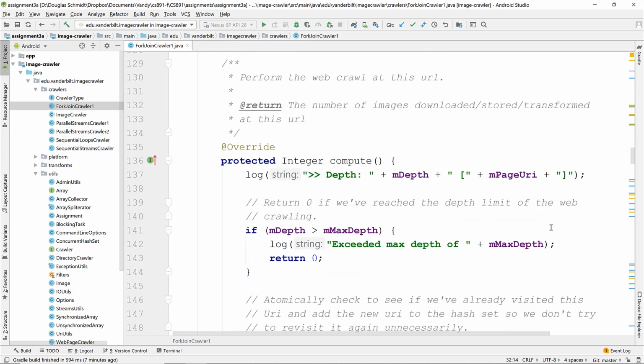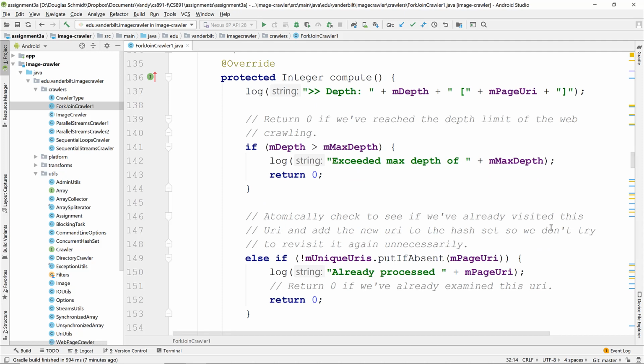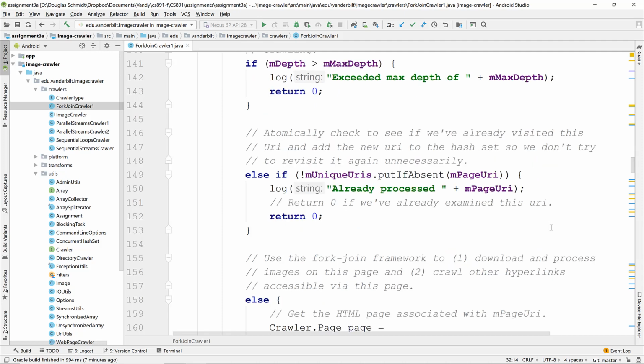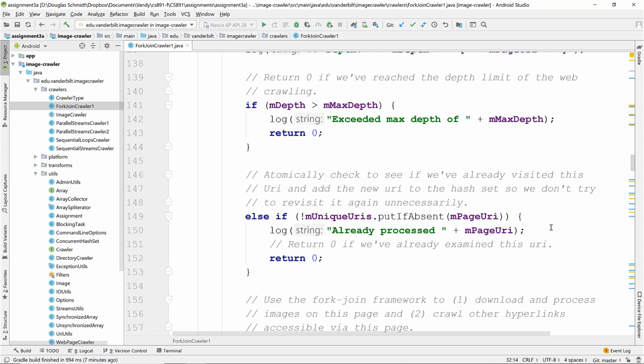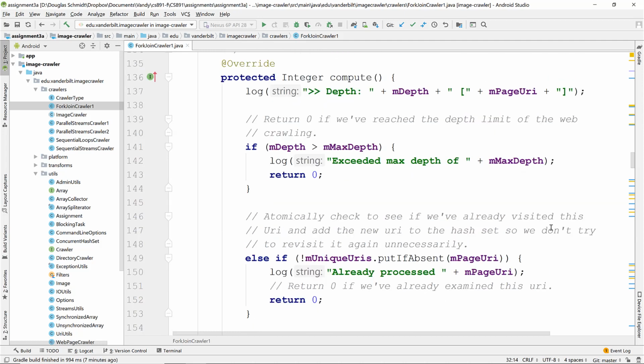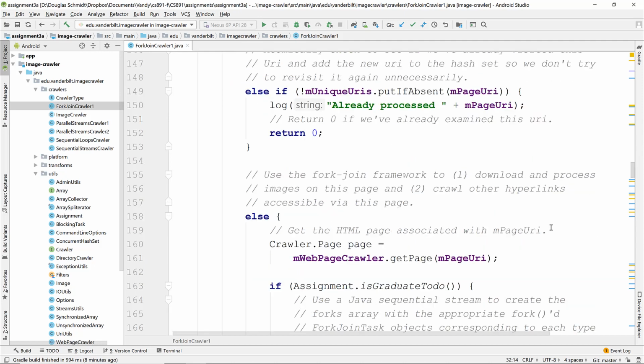And then we get to the actual logic part, and this is the compute method. And compute is the hook method defined on recursive task that you need to fill in. So as you take a look here, you can see that it's got some of the code in it for you. We first check to see if the depth is exceeding the max depth. If so, we return 0. We next go ahead and check to see if we've already seen this URI before. If so, we skip out and return 0. If not, it's automatically and atomically added, and we continue on.